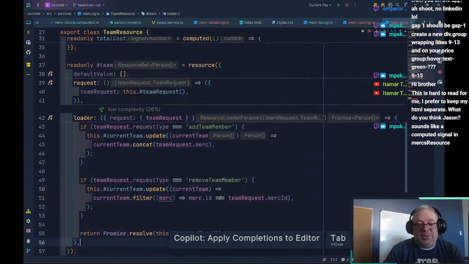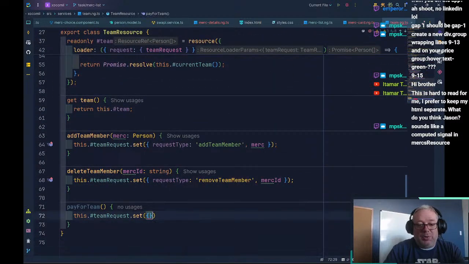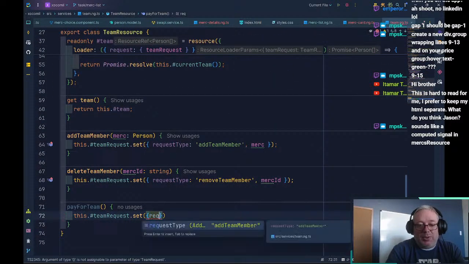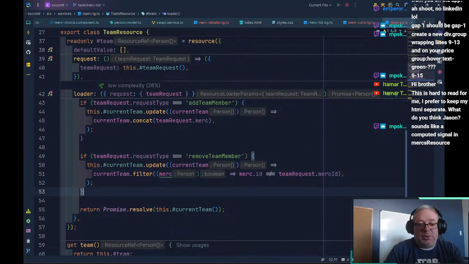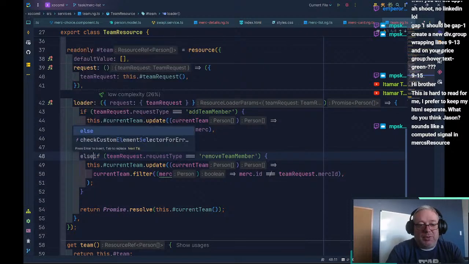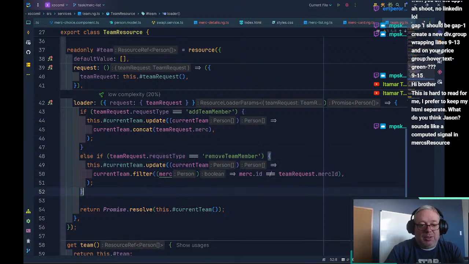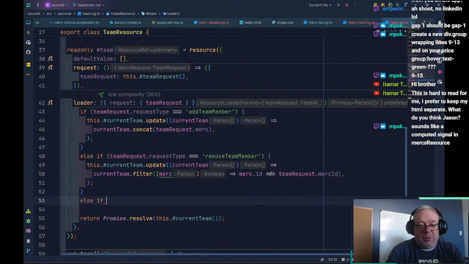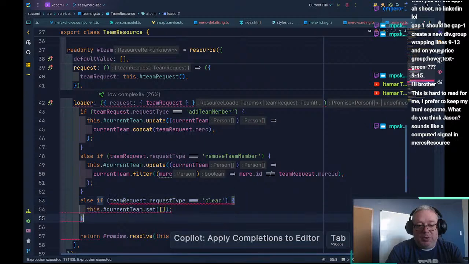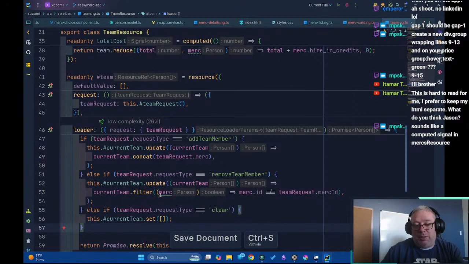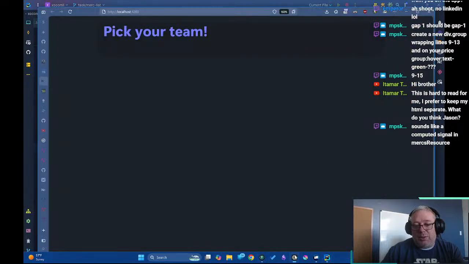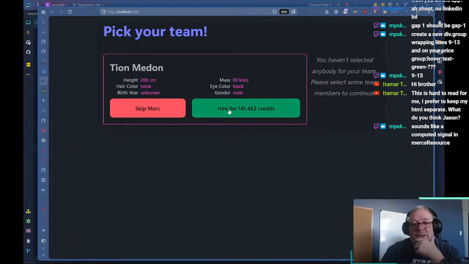Now we've got a clear request. So team request dot set request type is clear. Great. And so up here, all we want to do is say, and these can really be else if, right? Else if this, else if team is clear, then we just set the current team to be empty. And so now we can hire, right?